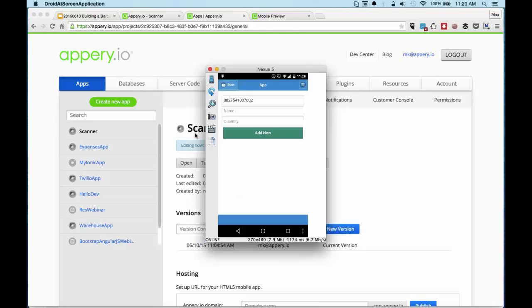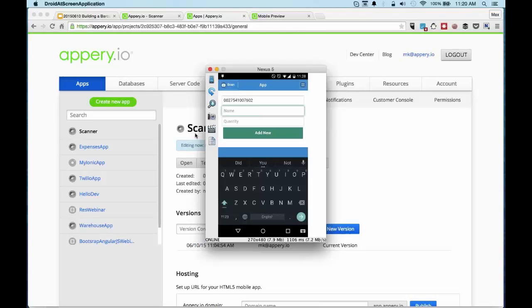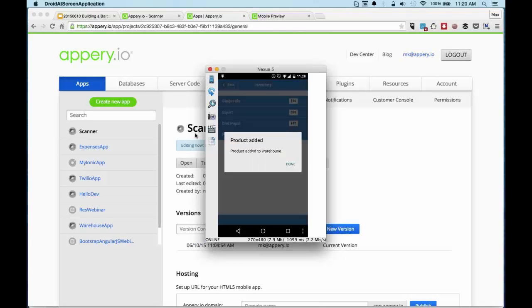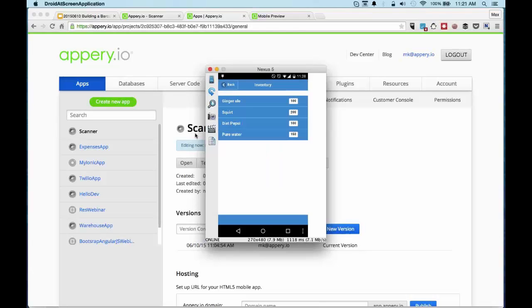And now I'm going to say, we'll call this pure water, and the quantity, I don't know, 150 for example, and then click add, and now there is a message that says the product was added to the warehouse, and now we've got a water item. Of course, we can go to the database. If I hit refresh, I'll be able to see, but obviously you guys see that this list is coming from a database.